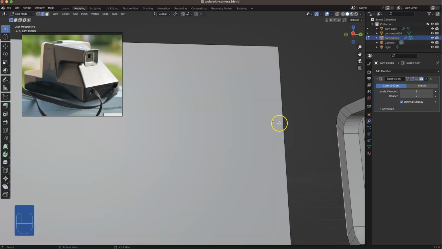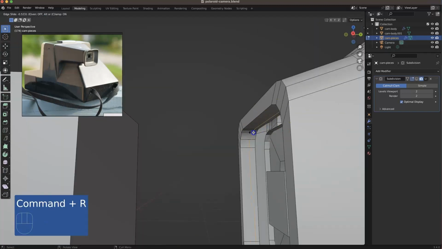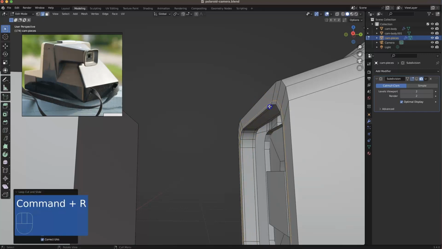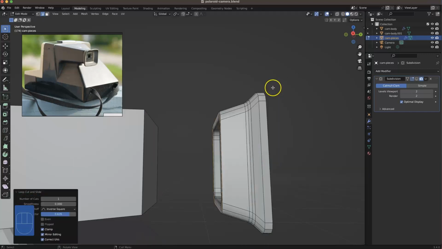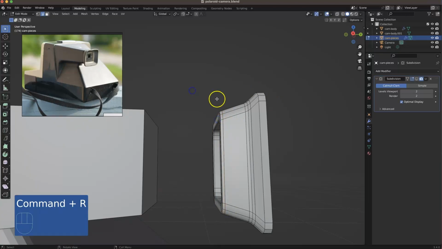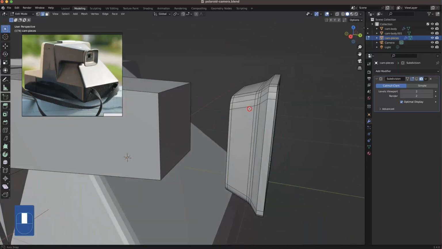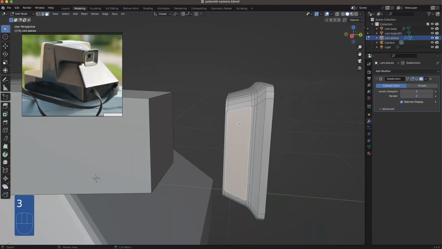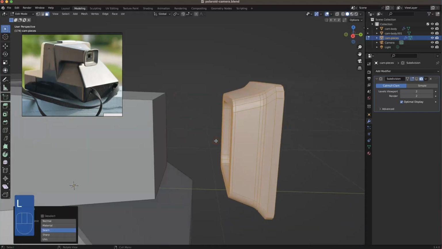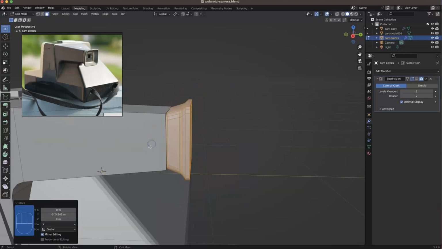Sure, go ahead and extrude those edges for good measure. And those pieces don't need to be watertight. We're not 3D printing this. We're just concerned with what the camera's going to see.